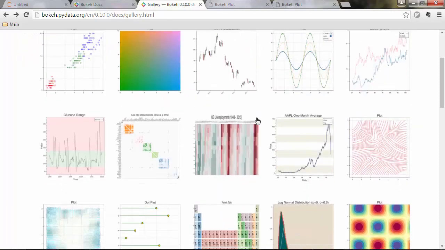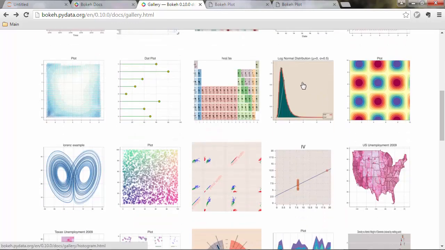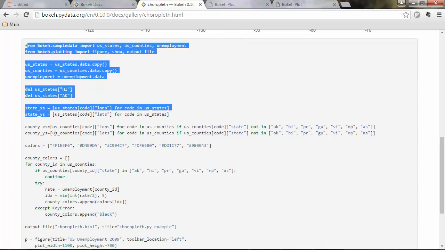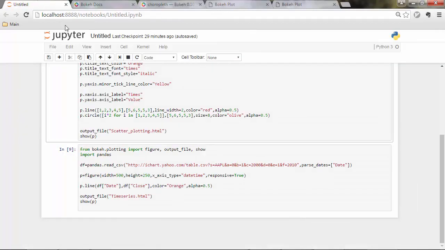You also have this gallery here, the Bokeh gallery. Here you have some beautiful plots. You've got the histogram. If you click one of these, for instance, how to make this map, you can simply copy this code and paste it in your script and run it, and you'll get the same map.